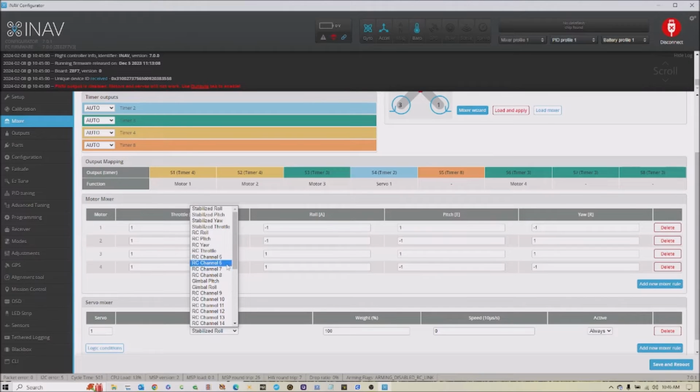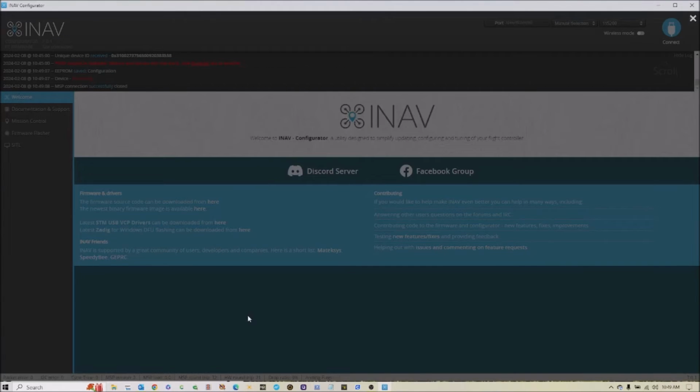You know, these channels right here directly correspond. If you go to your receiver tab, you'll see the switches and which switch enables and disables each of these. Weight is how far it swings, I think. And then speed should be self-explanatory. Active is always active. And then I hit save and reboot. And so that should add it there.